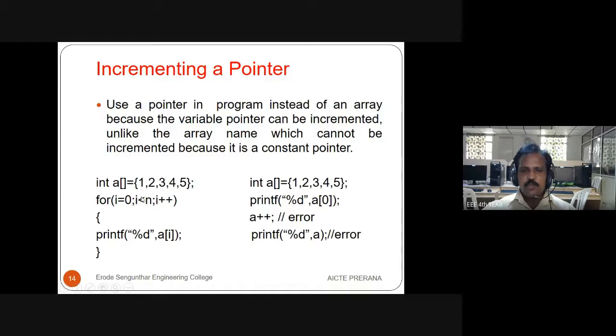If the condition is true, then it will print all the values one by one. First a of 0, next a of 1, next a of 2, next a of 3, next a of 4. All the values are printed using this statement with the help of the for statement. It is the statement used to print all the values present in a single dimensional array using the for statement and the printf statement.